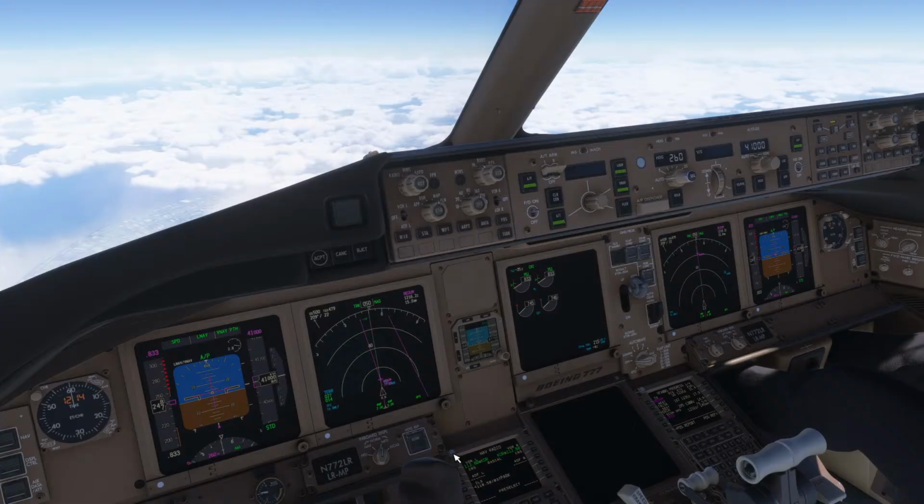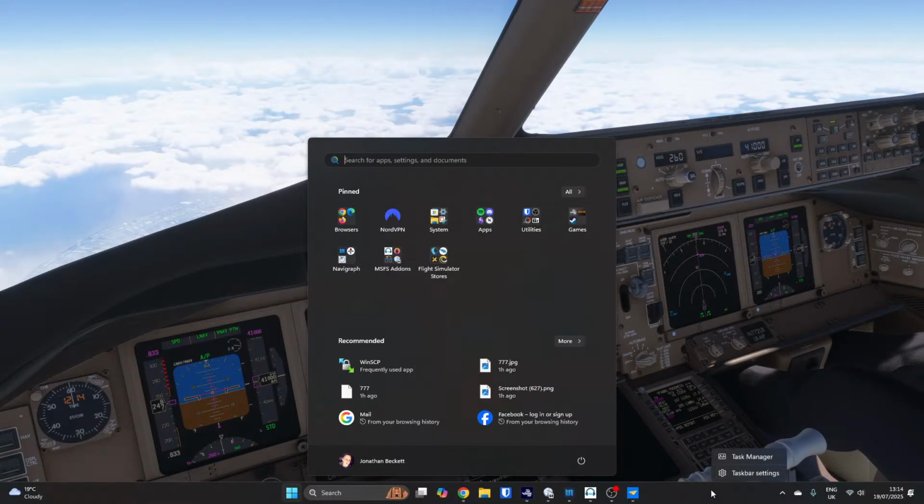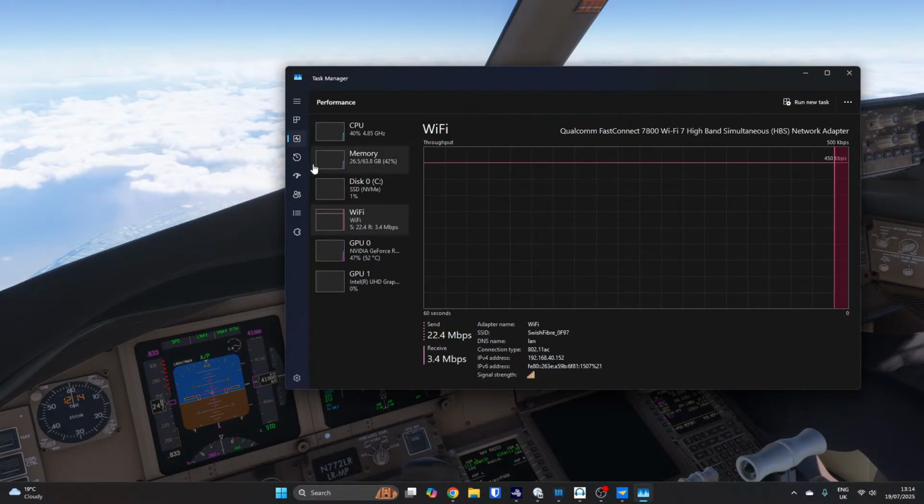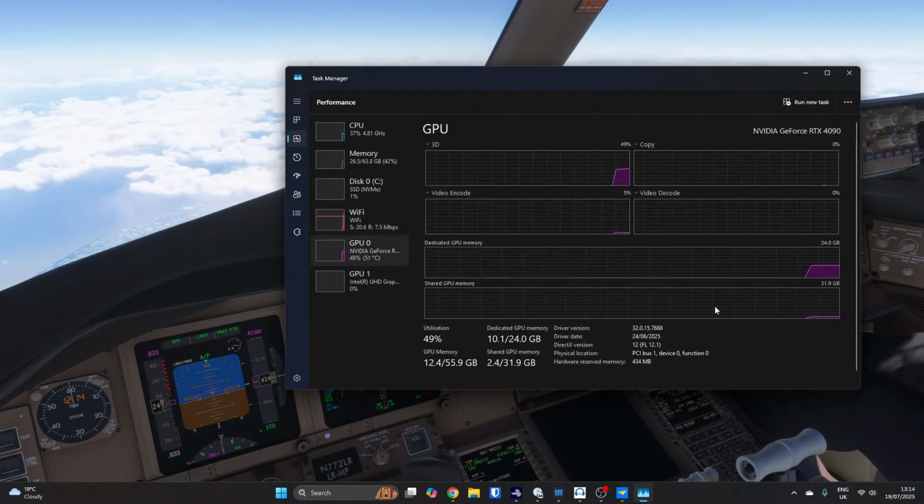I won't get a high GPU usage alert. It won't happen. I'll show you why. I'm nowhere near maxing it.